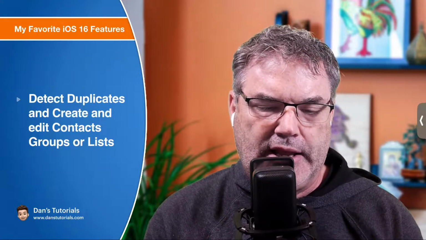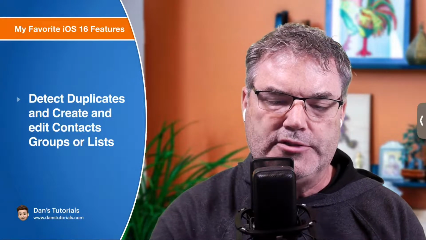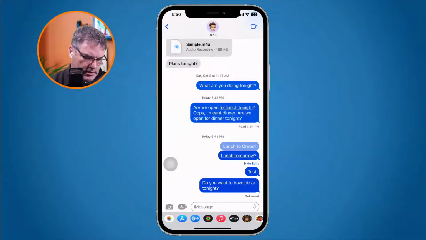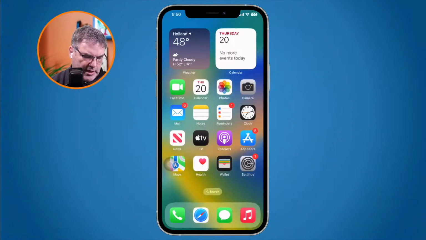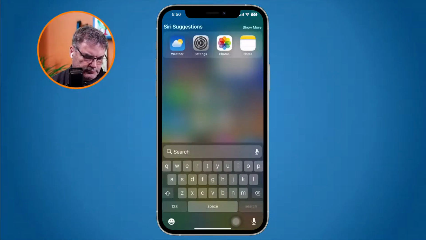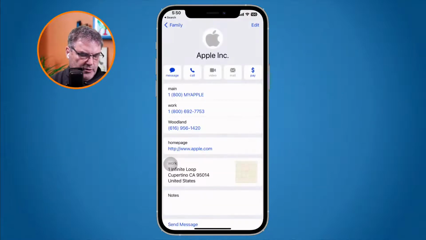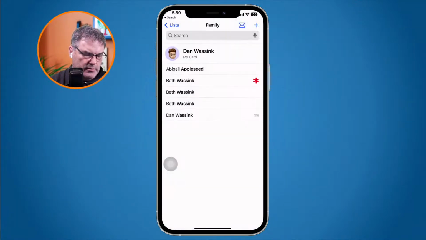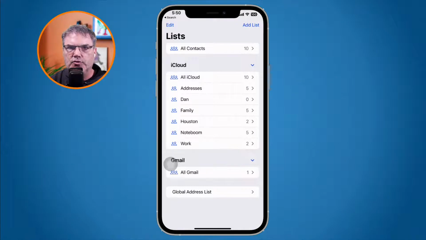So in the past, if we wanted to create a group, let's go over to my iPhone here, and I'm going to go to my contacts. If you're using iOS 15, you had these groups, or as you can see, they're now called lists, but you had these lists. It's just that you couldn't manage them.